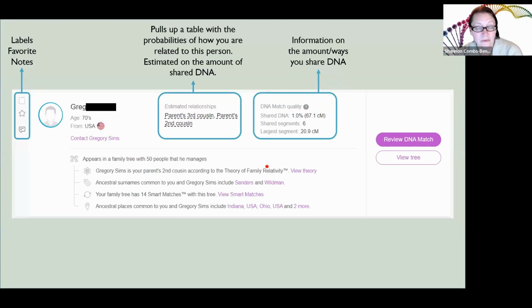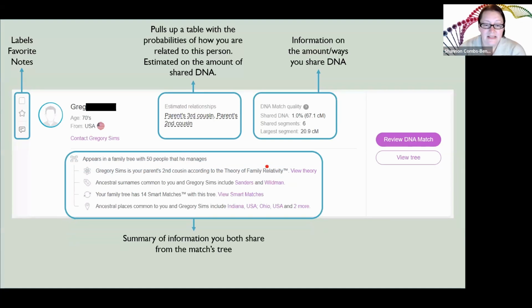Now you can take either of those numbers, and if you're interested, you can go over to DNA Painter and put it in the Shared Centimorgans project and see how it pulls up your information as well. And it tells me that my largest segment is 6 centimorgans with Greg, and my largest is 20.9 centimorgans. And then down here is the summary.